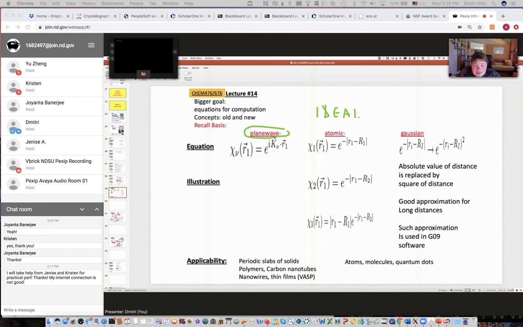So if we look for S and P orbitals for solutions of hydrogen atom, they look like exponential centered at position of ion.